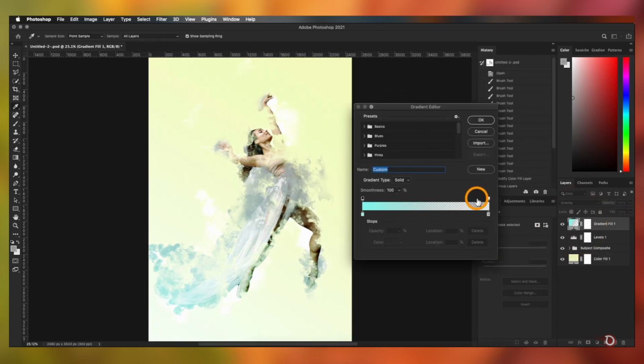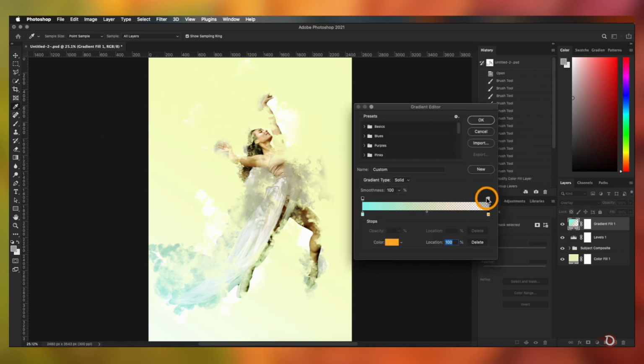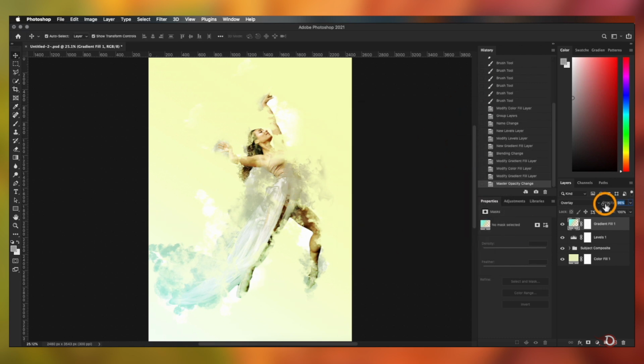I'm thinking of adding a second color in the gradient, and it will be a shade of orange. And then I will set its opacity to around 20%. We can also adjust the overall opacity of the gradient layer from here.